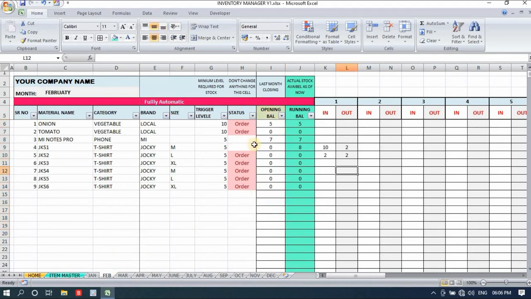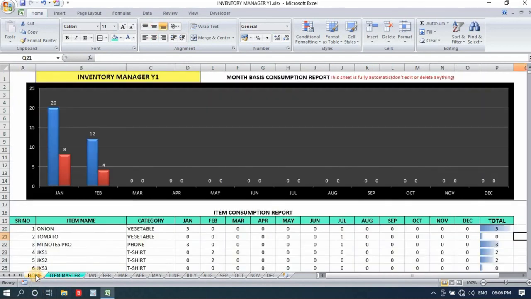If I go to February and click here, you can see there is a formula, so don't edit or delete anything. You see I marked here in red from B to J, so don't edit any of the cells in these places, or the formula will stop working. So I've shown you that the way this format works is really good and really useful for a lot of people.